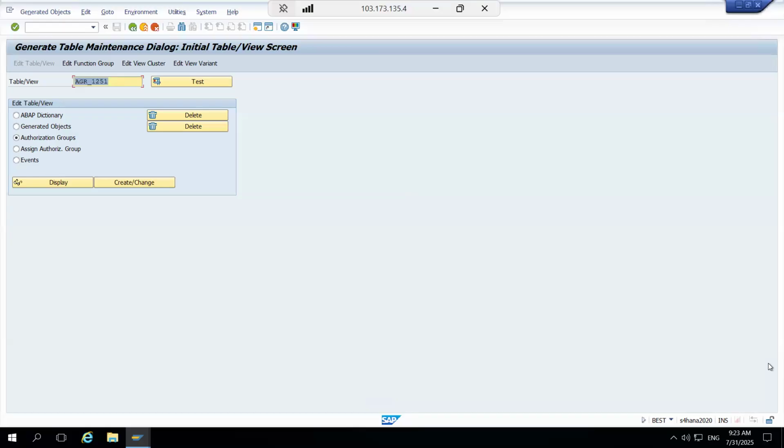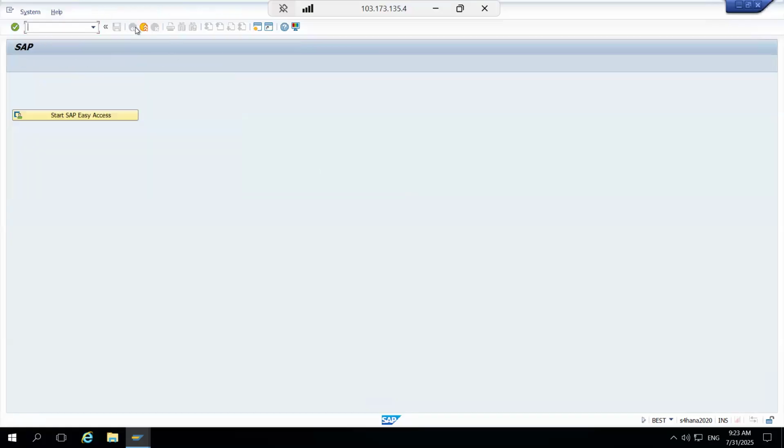What is the interview question expected on this? They will ask you the difference only, TABU_DIS and TABU_NAM. Understood, so the group is for the group and the name is for the individual table. And SA38 is going to supersede the name, right?